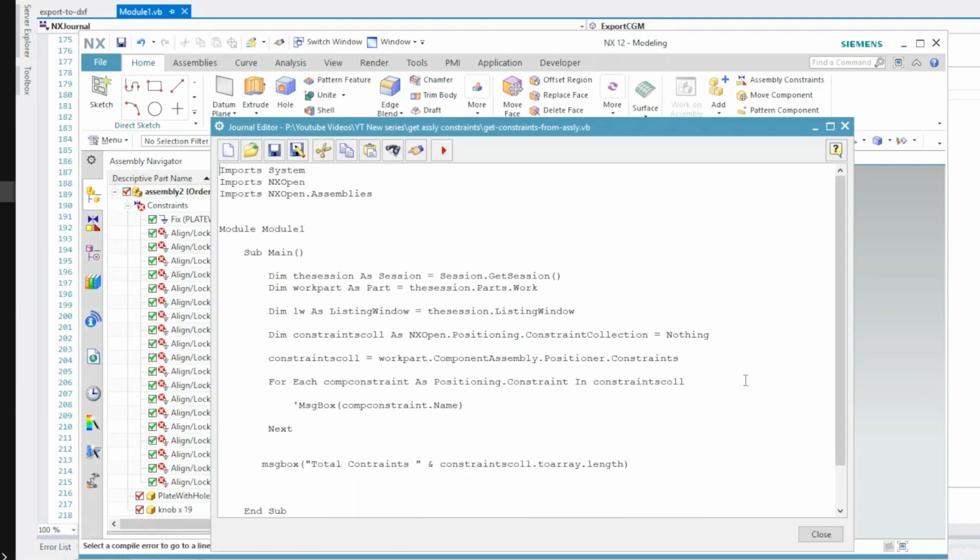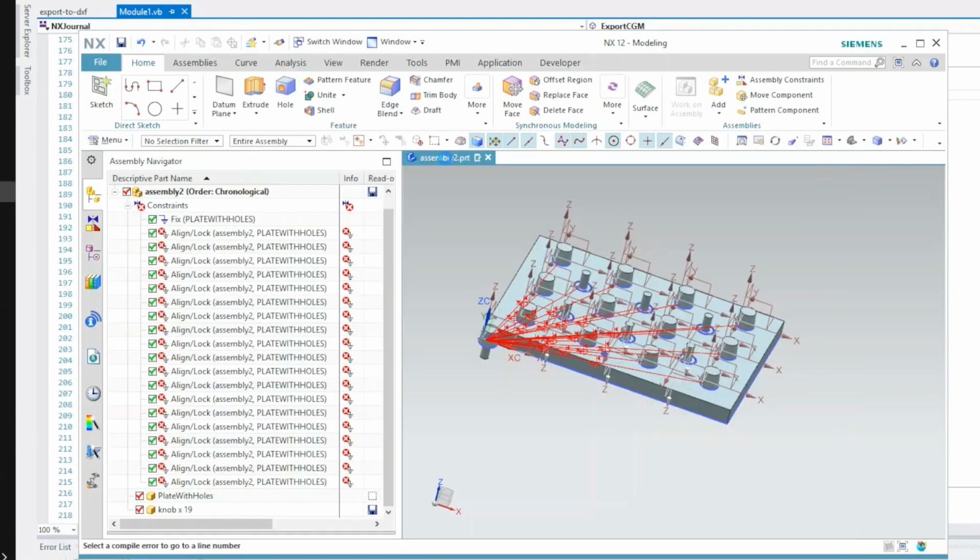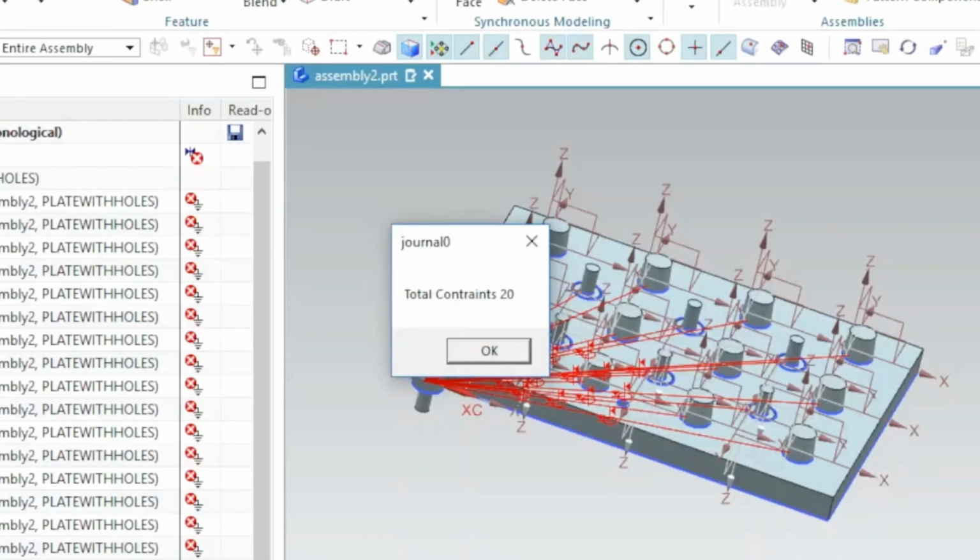I will show you how we can also show the total number of constraints. What I have done is I have added this particular line and I have commented out this line, which is actually popping up the name of the constraint. So we are now only interested in knowing the total number of constraints. Let's hit the run button, the play button. You can see total constraints 20. So we got the total constraints as a pop-up message.